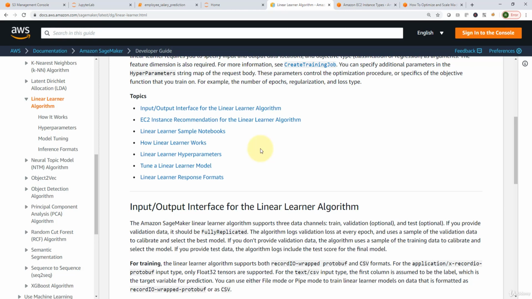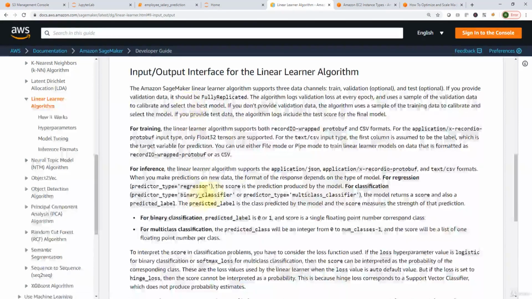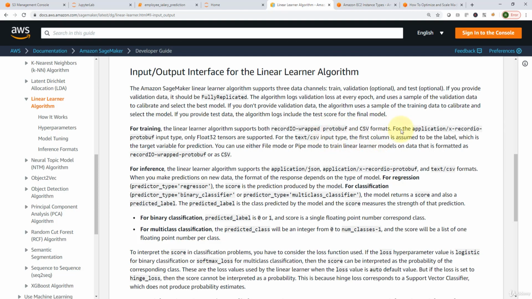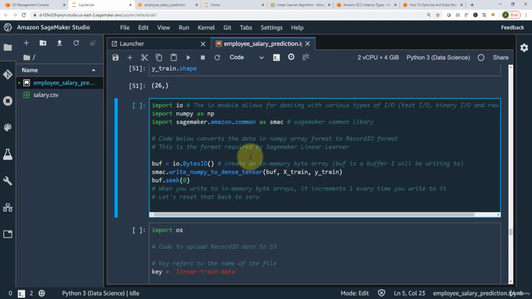It's extremely detailed. And you can check out, for example, the input-output interface. So you need to make sure that you're following the instructions here. It's telling you, for example, for training, the linear learner algorithm supports the record I/O protobuf format and CSV format. And that's why when we train our model, we want to make sure that we are following that format.